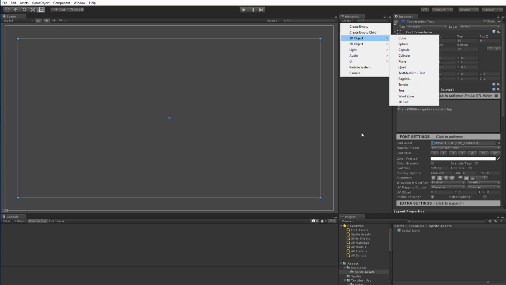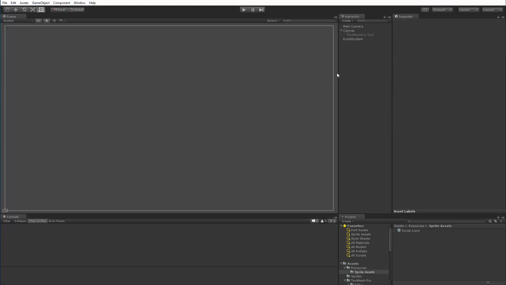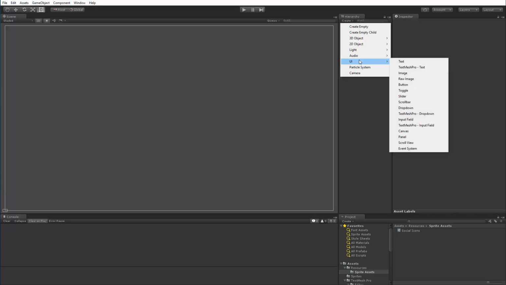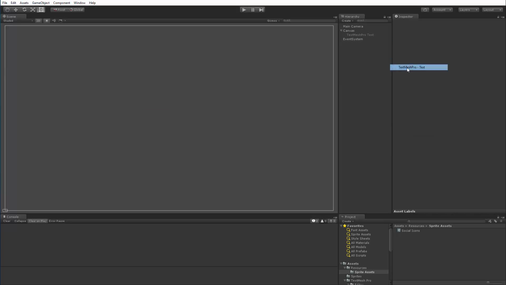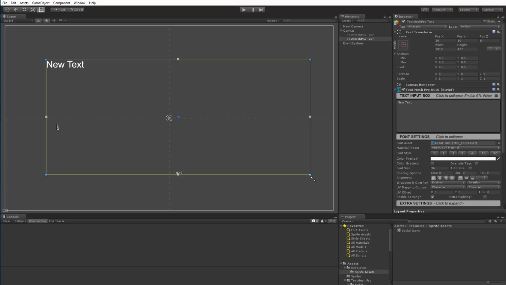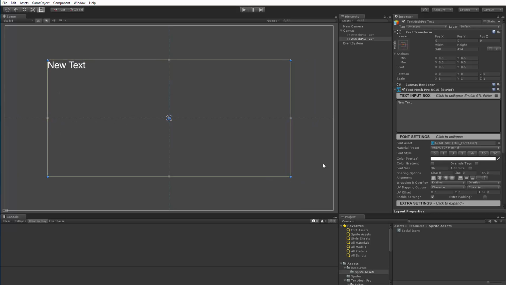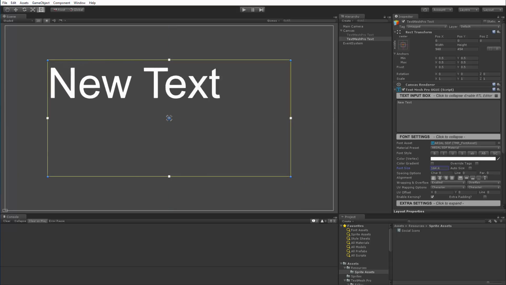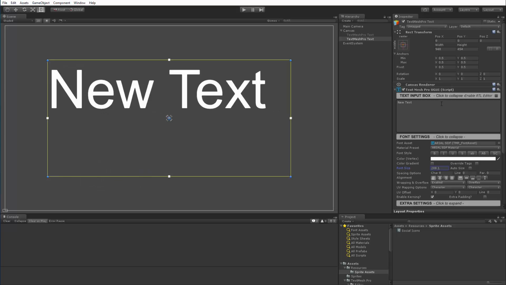But for this example, I'm going to be using a new text object that's working with the Canvas system. And to do so, I can go to Create, UI, and basically select TextMesh Pro right here. Now the Sprite tag works with either TextMesh Pro components. So first I'm going to scale my rect transform just so I can make the text bigger. I will change the point size to something bigger as well so you can see everything clearly. And we're going to type away.